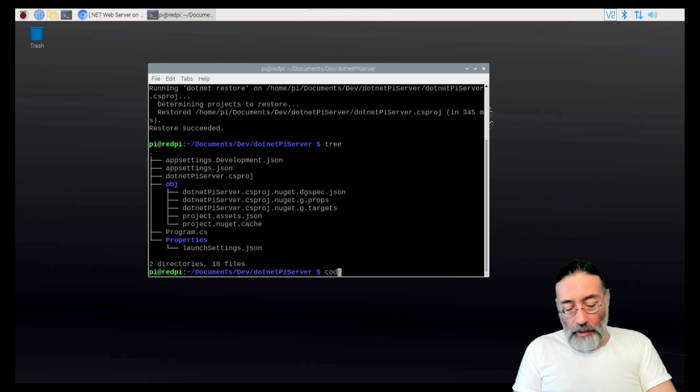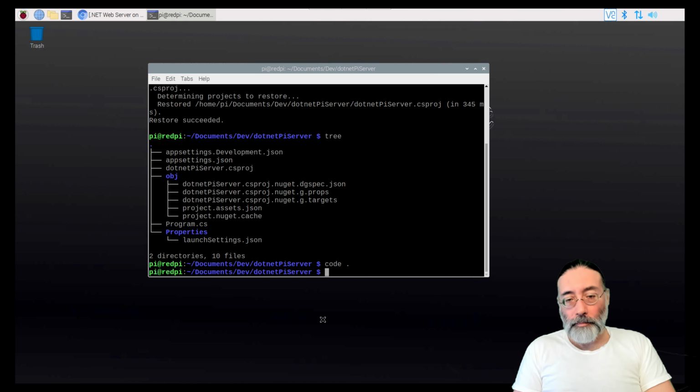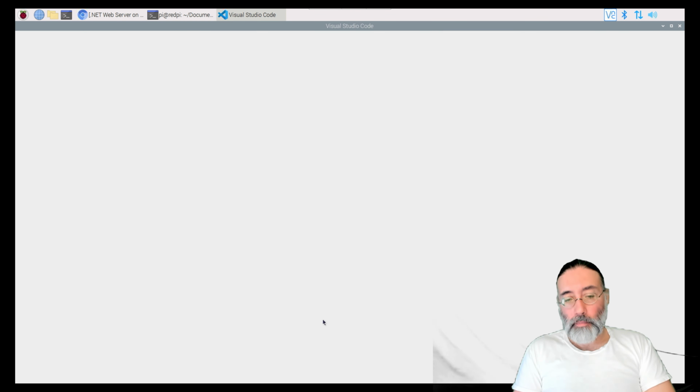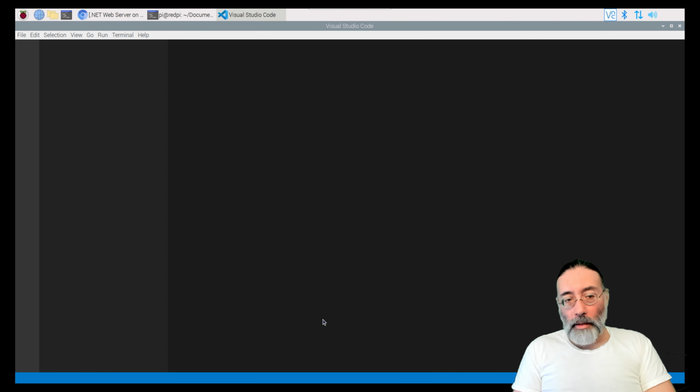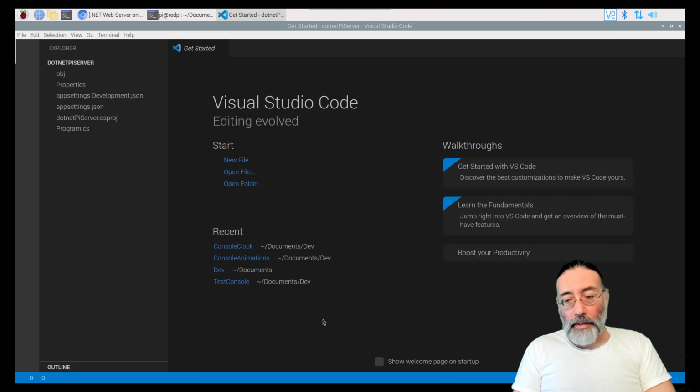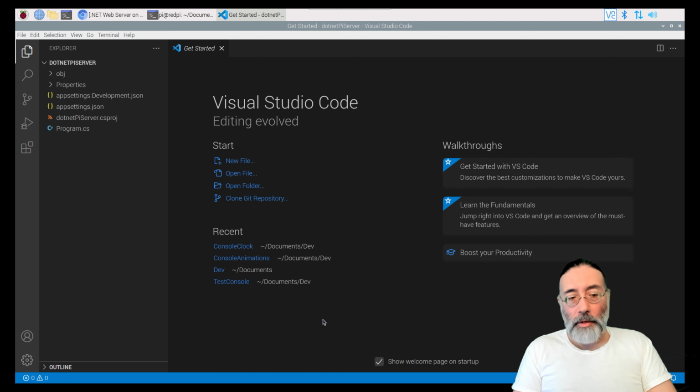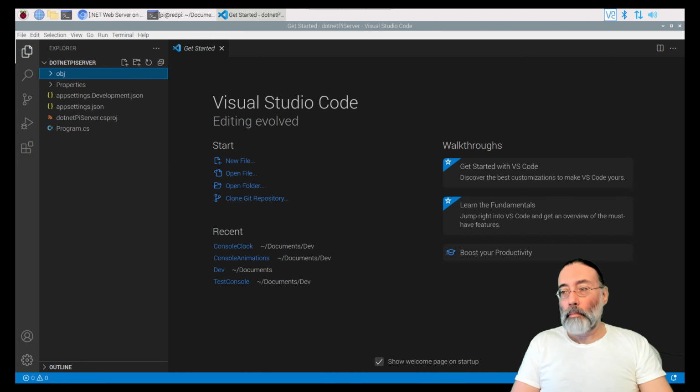So let's open this in Visual Studio Code. I'm going to type code dot, so code, space, dot, and that will open Code in this folder. And now we've got Visual Studio Code open, and we can have a look and see the files we were just looking at in the terminal.